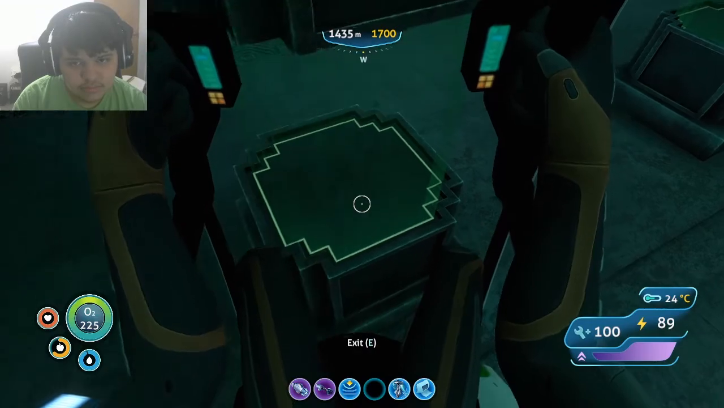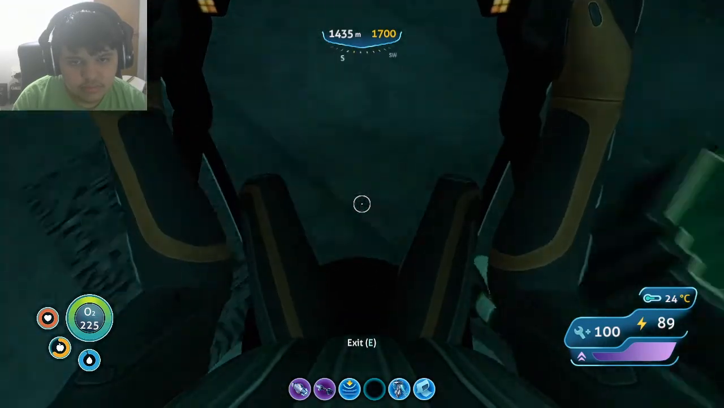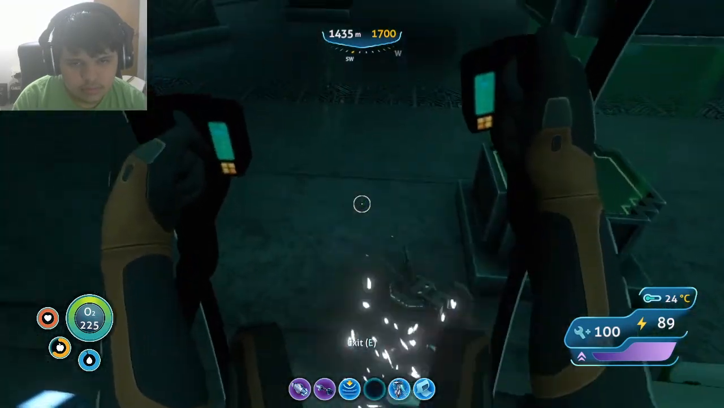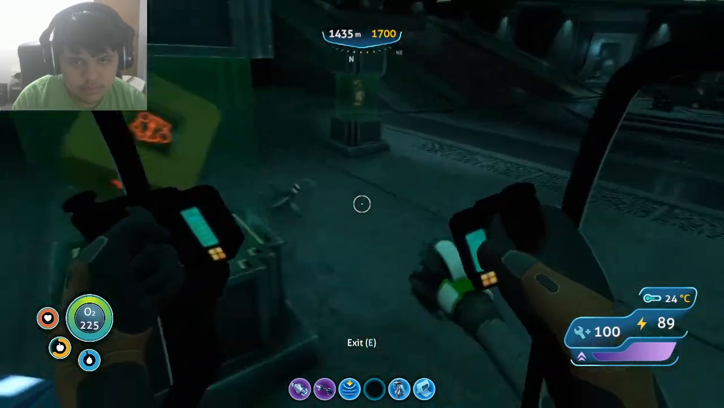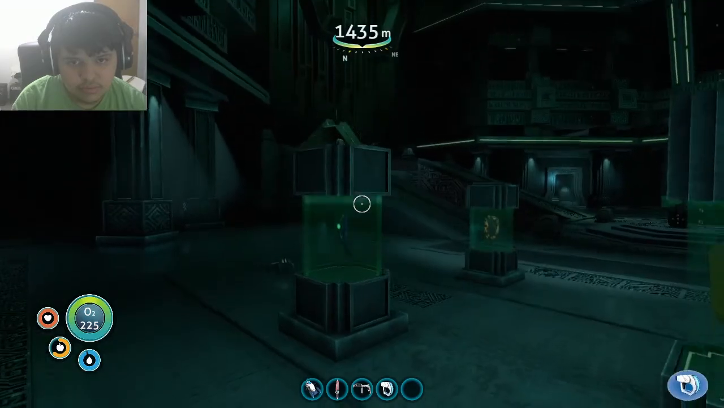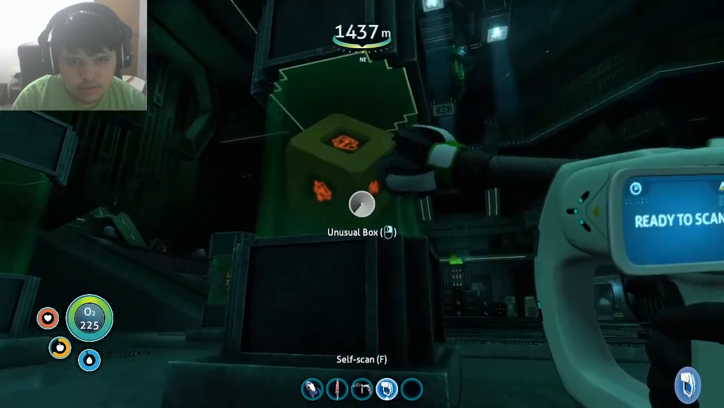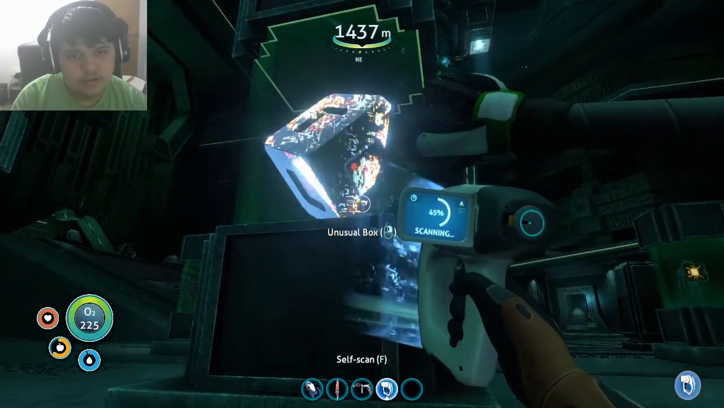Can I see them? Oh, that looks like a bow or a boomerang. Unusual box.